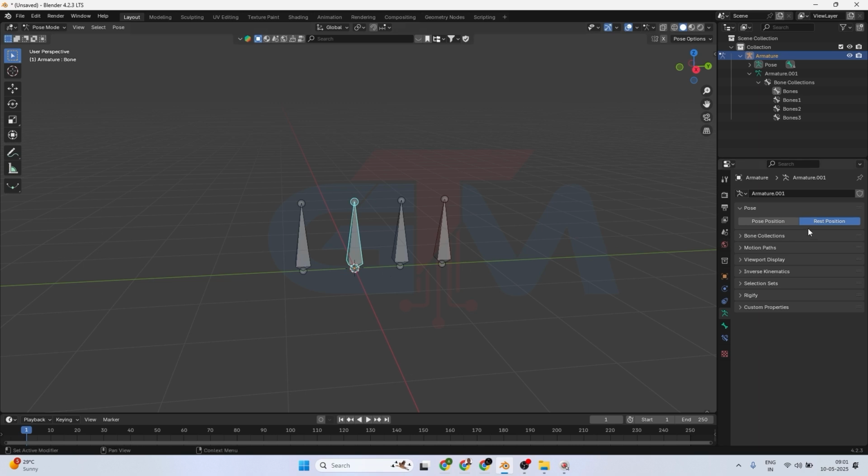So these are two different positions. Whatever animation things you are doing in pose mode will be captured in this pose position, and if you are doing any editing, it will be the rest position. I mean, that is the position it is capturing.